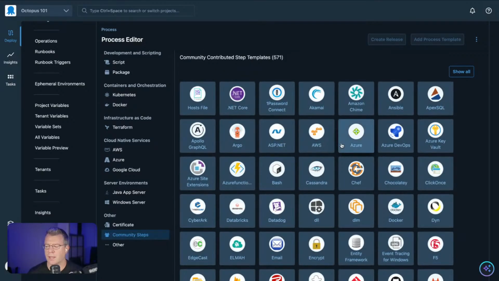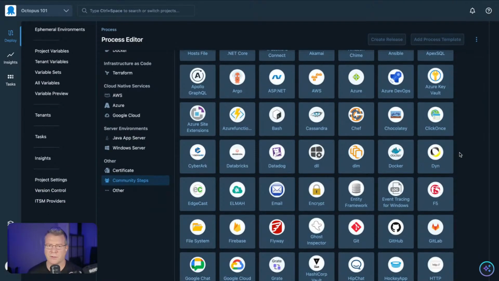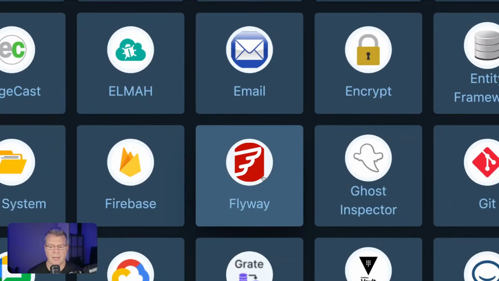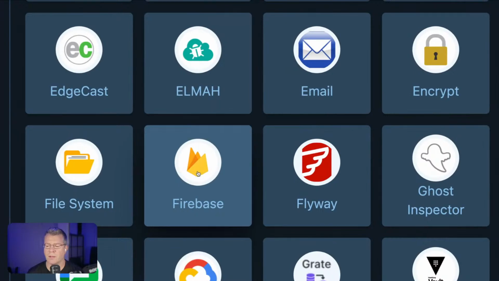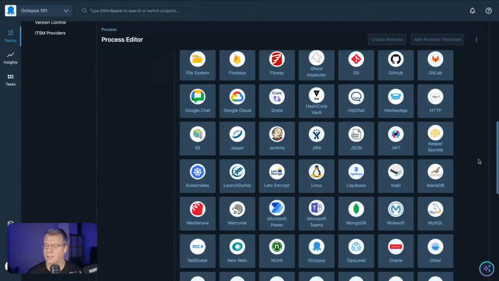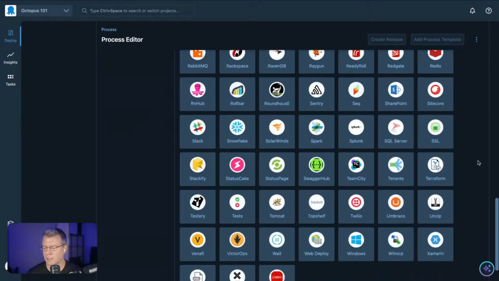And when you click on that, you'll see that we have over 570 steps that have been submitted by the community and supported by the community. These are all sorts of steps and scenarios you can imagine for things like Datadog integration or Flyway integration if you're doing management of databases. Maybe I want to utilize Google Firebase, for example. These and other sorts of steps are available for you to use, and these allow you to do all sorts of things in terms of your deployment process. So that's available there, which is really, really nice.